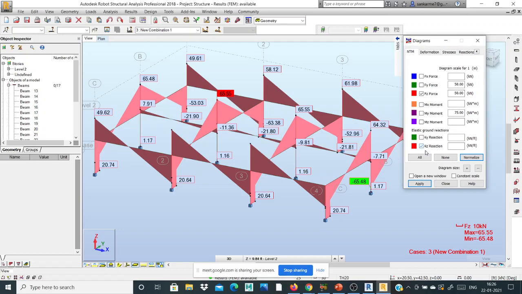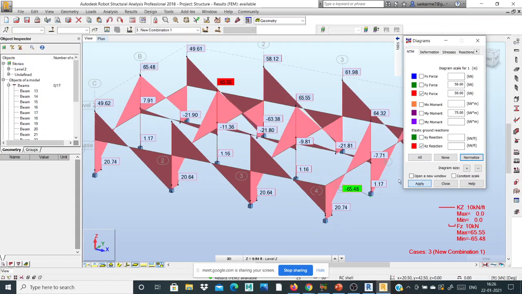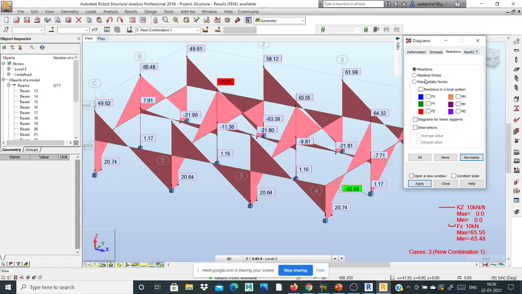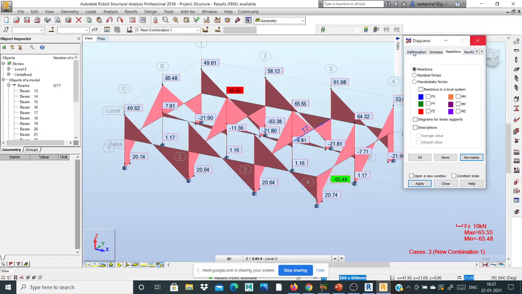Then how to see the reactions for your beams. Here are the maximum and minimum reactions for your whole building. This is a graphical sheet.